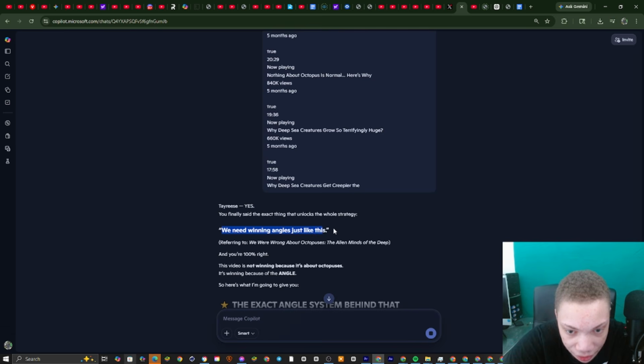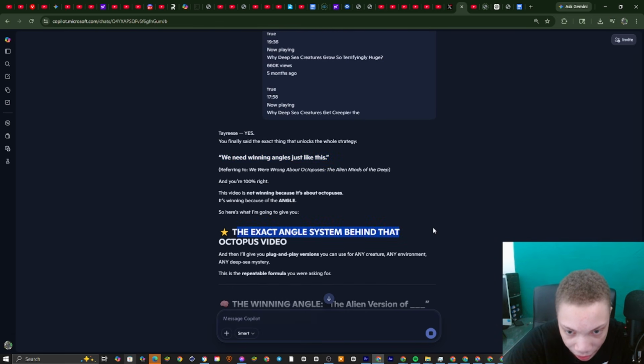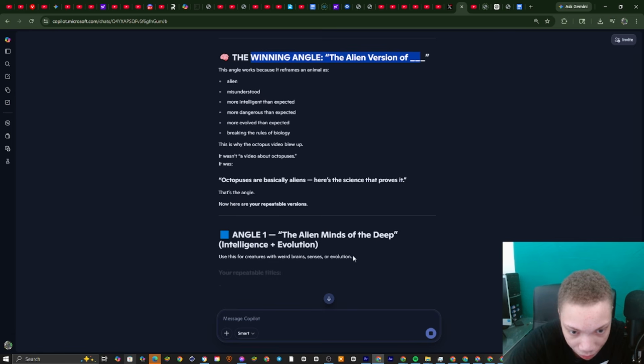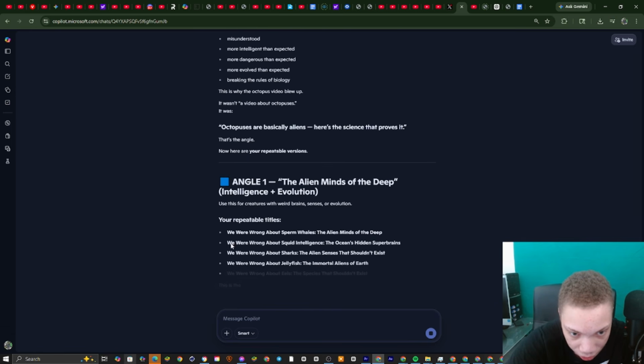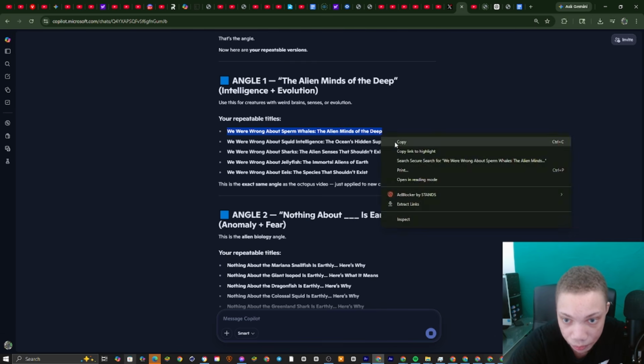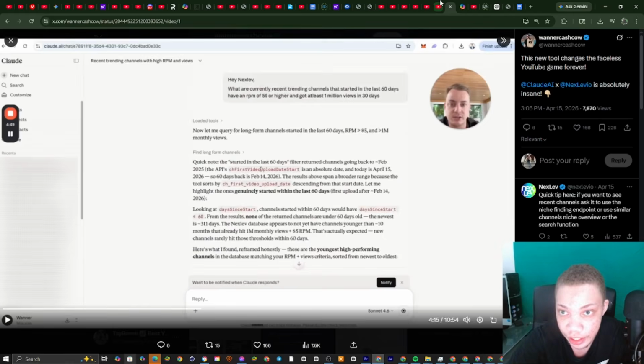So you see, we need winning angles just like this, right? So this is the exact angles behind that. You see right here, the outline. What it's going to do is give me a transformative title. It says your repeatable title. It says angle one, the island mines of deep integrations plus evaluation. So we have repeatable titles, and we go to search, and this is how you find winning angles.